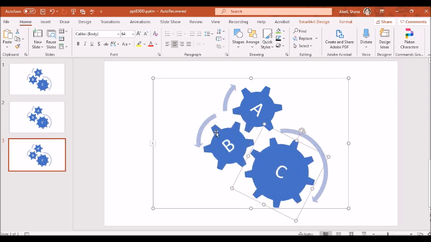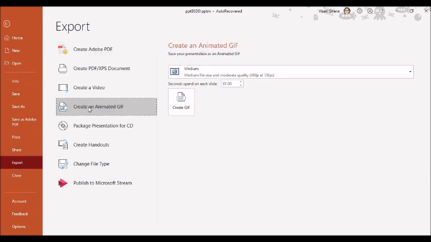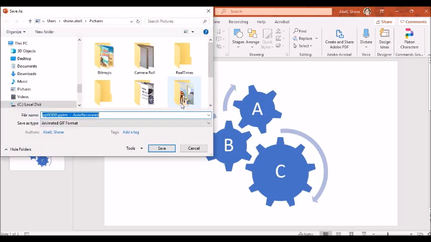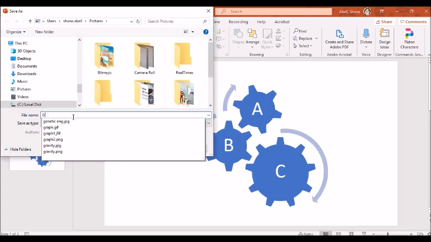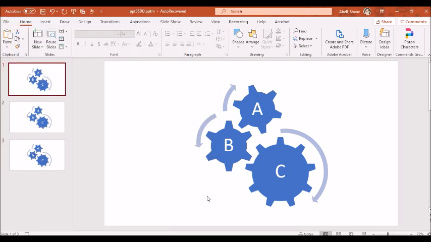Now what I'm going to do is go into File, and we're going to choose to export, create an animated GIF. We can change the timing, so let's say we want each slide to go for 2 seconds. We can change the file size. I'm going to create that GIF. Let's just call it Gears. I'll pop it into my Pictures folder and save.